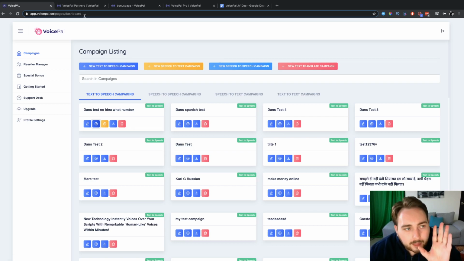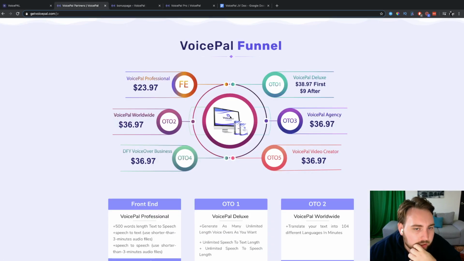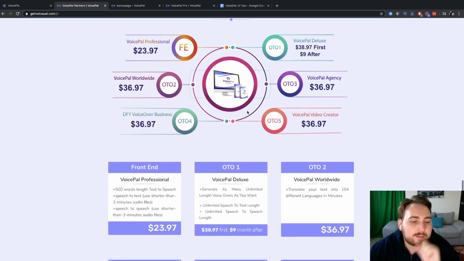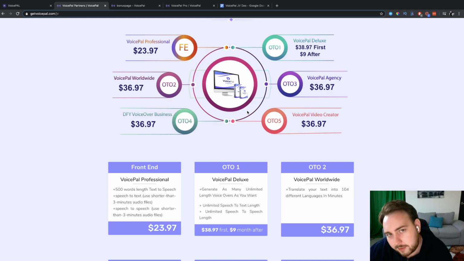Now, what is this all going to actually cost you? Well, this is going to cost $23.97. This is the front end version of Voicepal, but it does come with a caveat, and that caveat is its maximum 500 words length for text to speech. And the speech to text has to be shorter than 3 minutes of audio files. Again, the speech to speech has to also be 3 minutes or less of audio files.